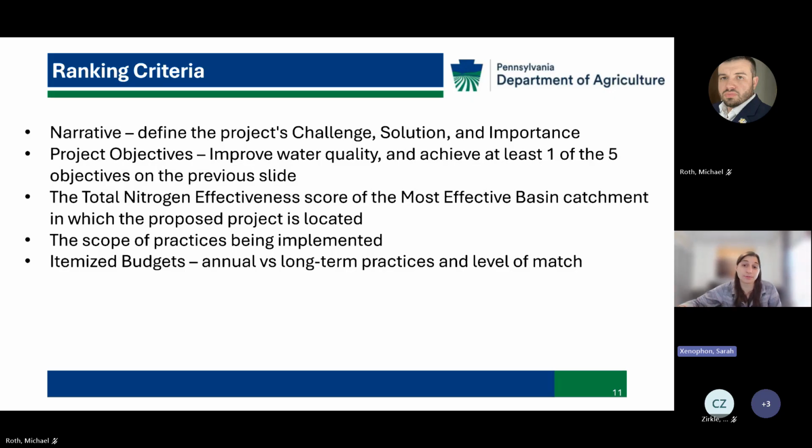Because we're using most effective basin funding, which is federal funding, we do look at the total nitrogen effectiveness score of the catchment that the project is located in. And so if you look at that most effective basin geography, each of the miniature catchments inside of that geography have their own total nitrogen effectiveness score, which is basically describing how much opportunity there is to reduce nutrient runoff in that catchment as its relation to the bay, essentially, the Chesapeake Bay.